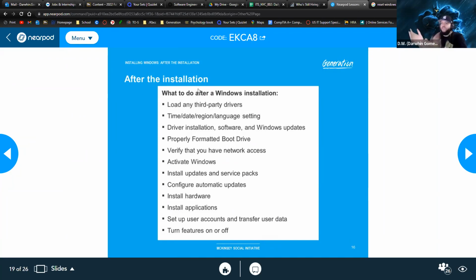Okay, so after you've done your installation, these are the things that we want to look for afterwards. First, you want to load any third-party drivers. Then you want to set your time, date, region, and languages. Then you go back into driver installation, software, and any Windows updates, because you installed that new version, but you still might have new packs that need to be installed as well, and we call those updates.